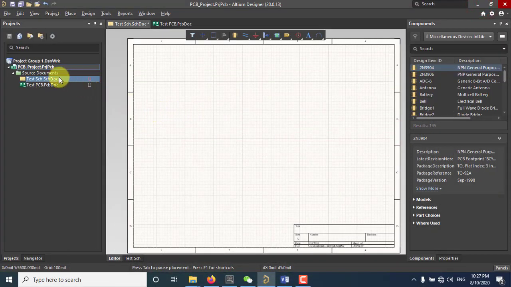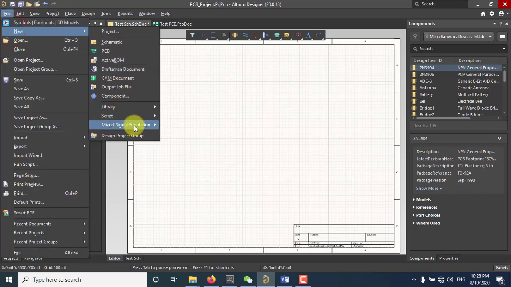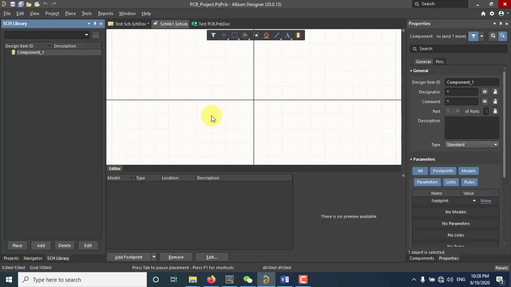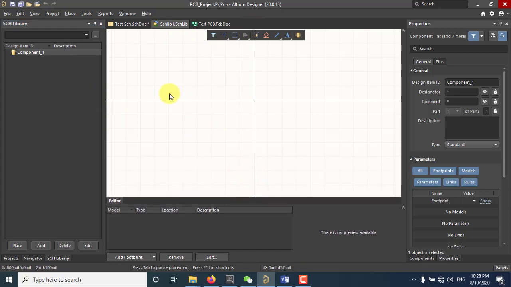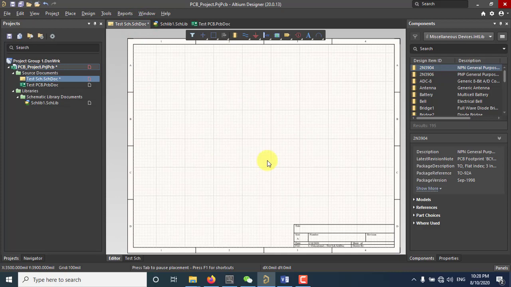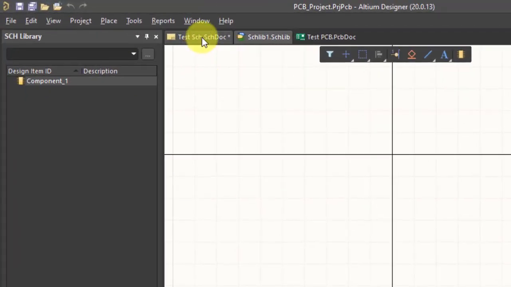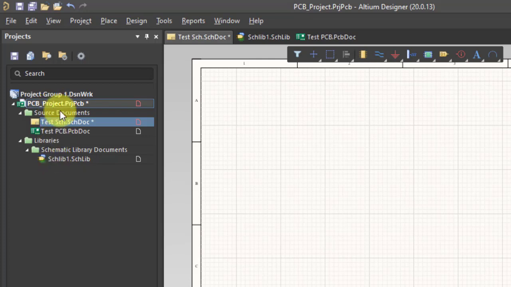So let's get started. To create a new schematic library, I'll go to file, new, and then libraries. I'll select the schematic library. Once I click the schematic library, it will automatically jump to the schematic library editor window. Here I can edit a schematic symbol. This one is different from the schematic where we built our circuit. Here you'll see the two black lines crossing each other to show you the center.